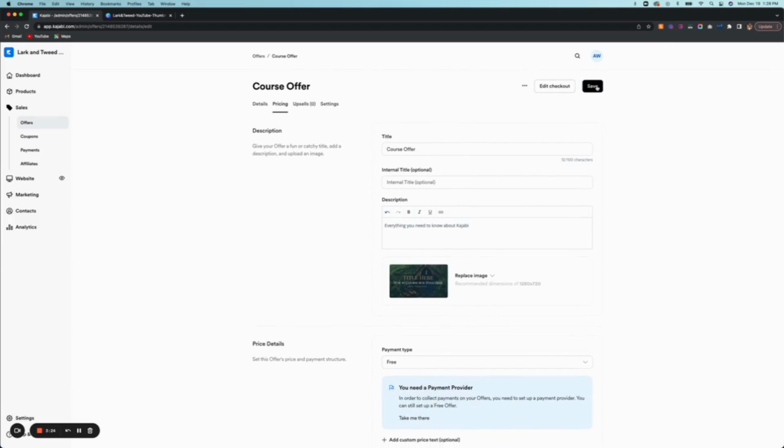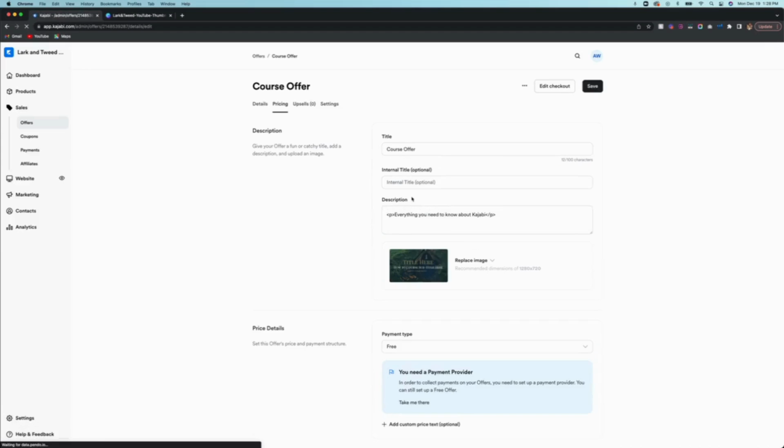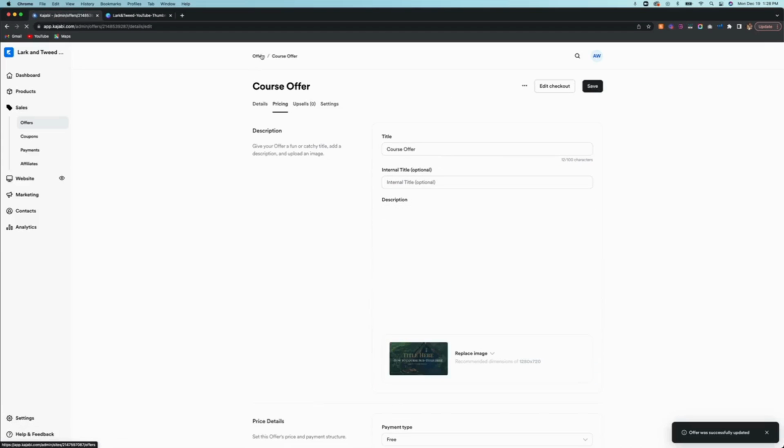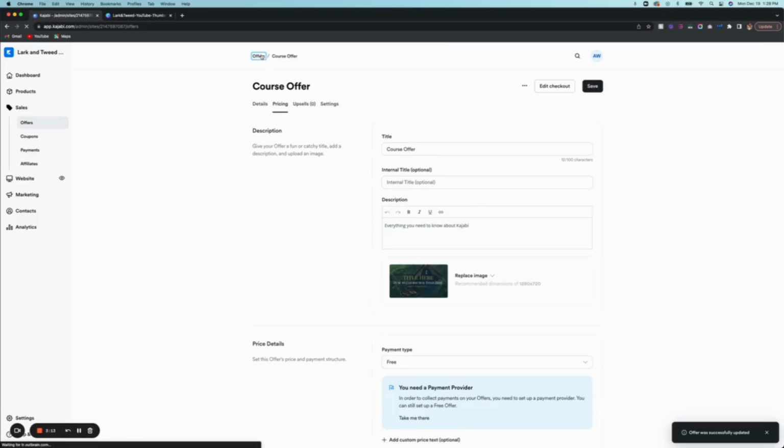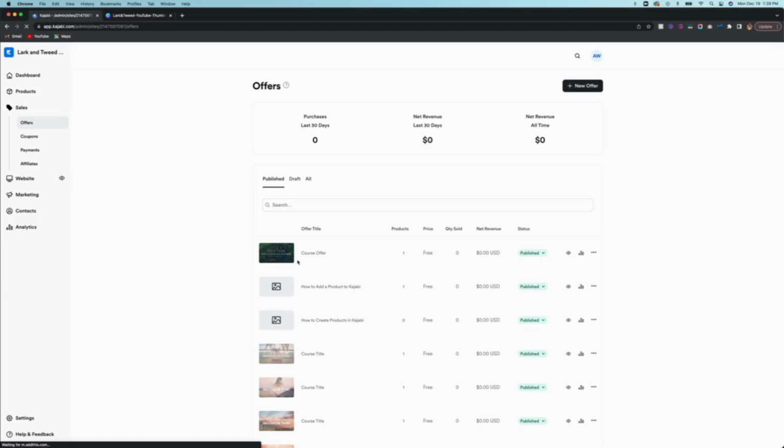And then you always want to make sure each time you fill something out to click the save button, because if you go back and you didn't do that, it will disappear. So let's go into the offers. So now your offer is right here. And as you can see, even the how to add a product to Kajabi was saved here as well.